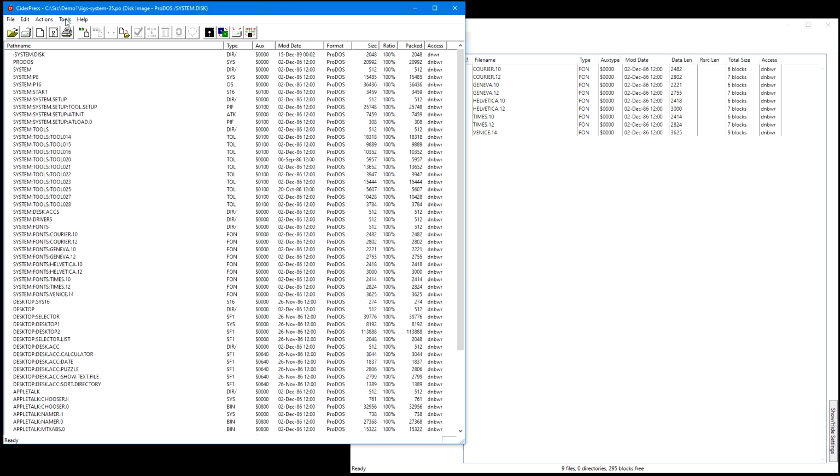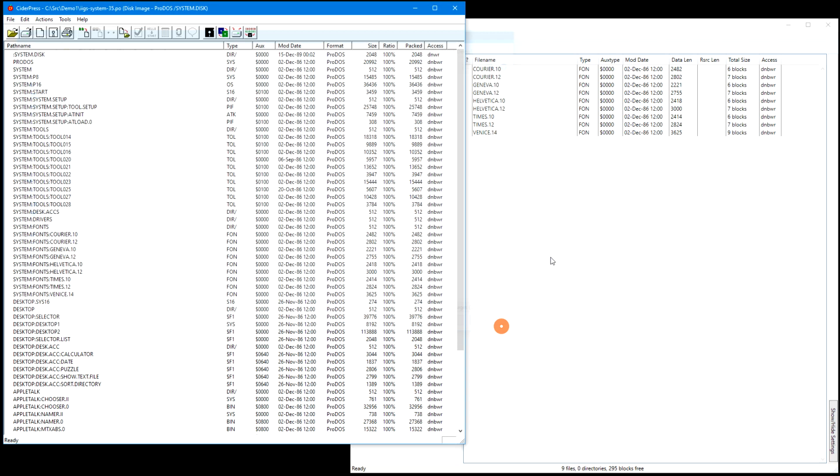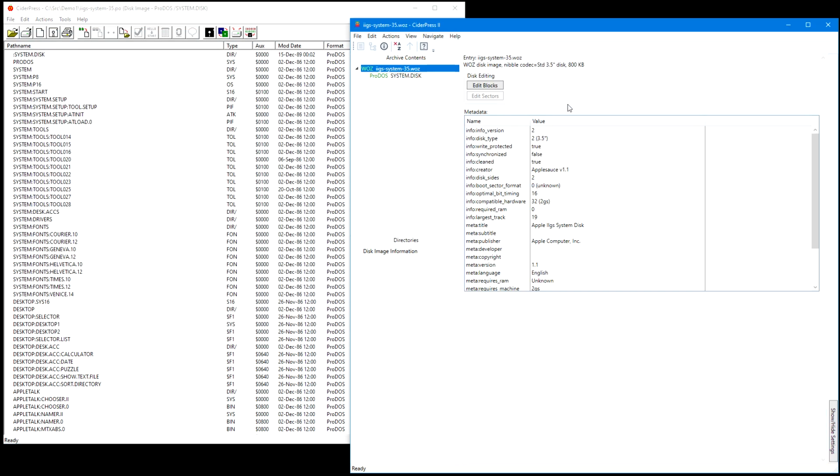Another thing that is new and improved is if you wanted to edit the disk image properties, disk metadata, you had to open the disk image separately. Now you just come up here and all of the metadata is available. In theory, you can just double click on it to edit it. In practice, I haven't actually implemented that part yet.